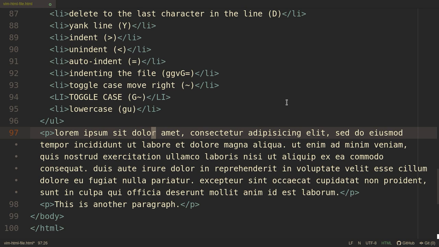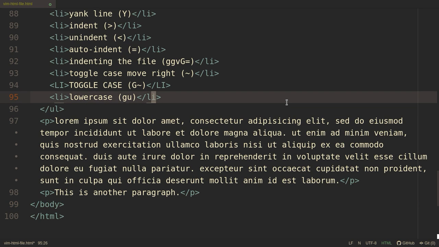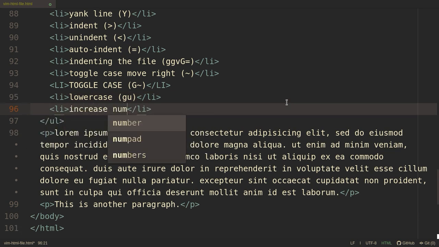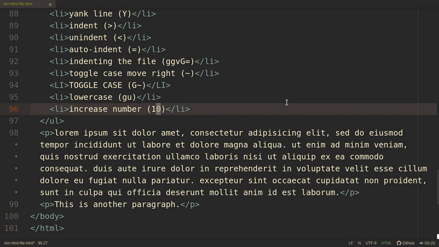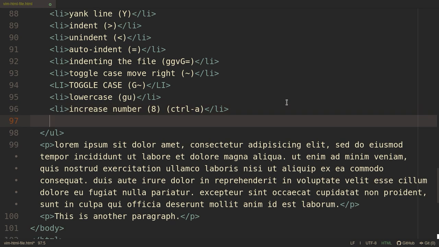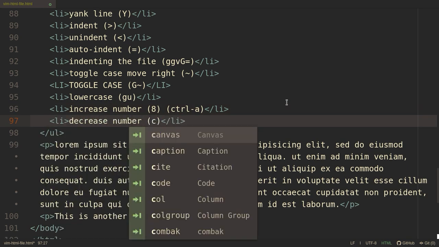Okay, let's talk about numbers. So let's do increase the number. So let's have a number 10 here. And if we want to increase that, what we can do is Control A. Okay, so I'm increasing it. To decrease it, I can do Control X. Okay, so increase number is going to be Control A. Decrease number is going to be Control X.